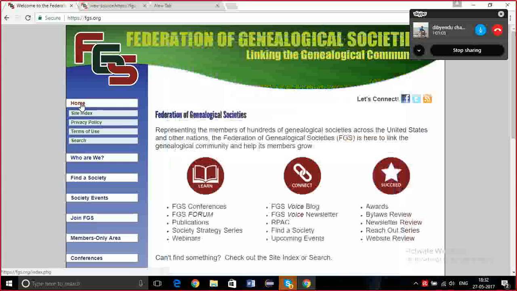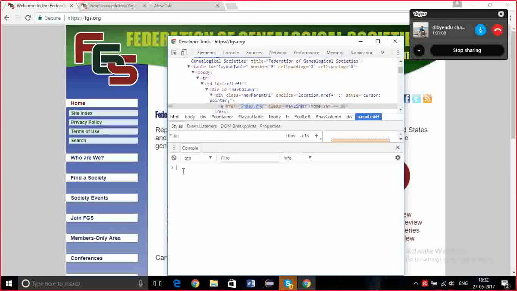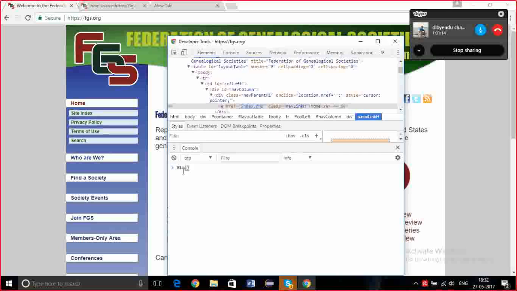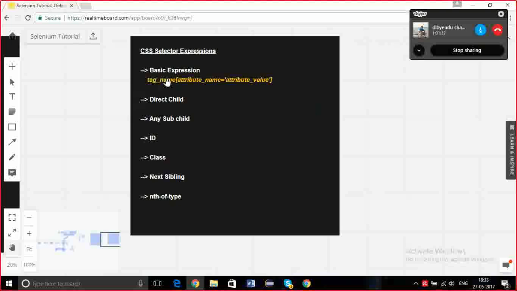Again, I am right-clicking this one and choosing inspect so that the A tag gets highlighted. Now we will identify a CSS expression to find that tag. It goes like this. First the tag name, in our case A, followed by square braces. This is the standard syntax: tag name, then square braces, attribute name equal to respective attribute value.